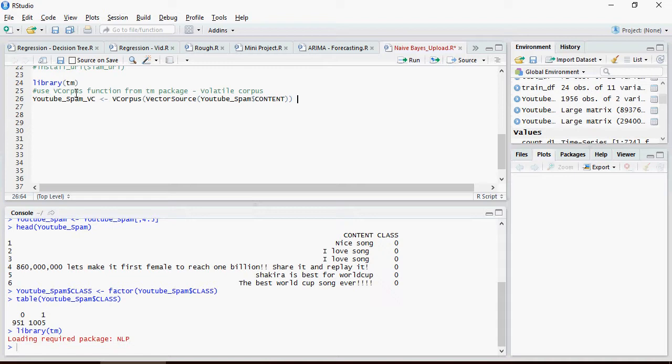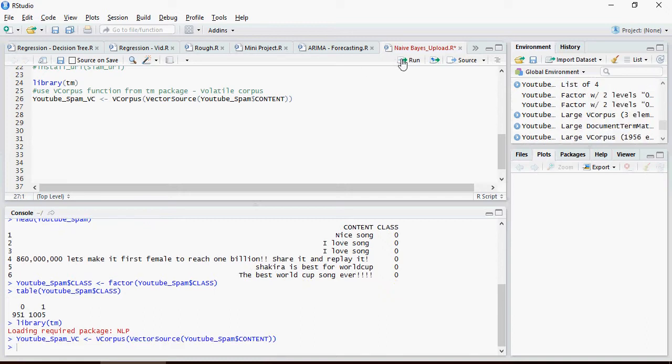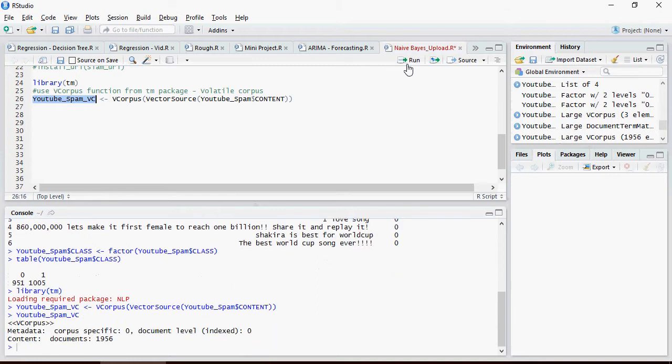Let's use the VCorpus (volatile corpus) function of tm. All it does is convert the vector source of content and put it in this corpus variable. You can take a look at the corpus variable too. There are 1956 records.